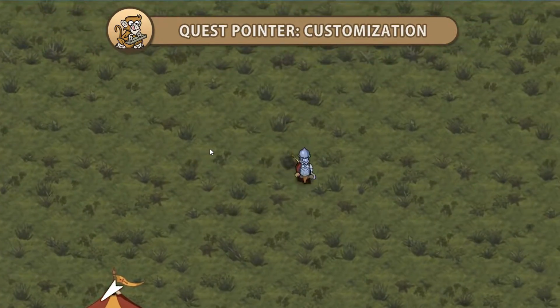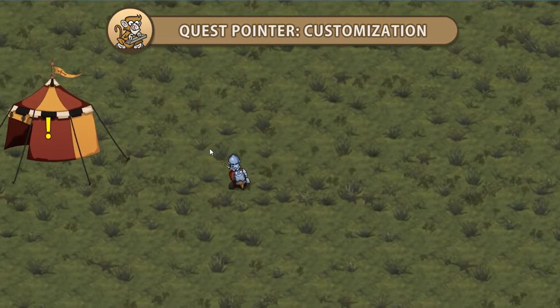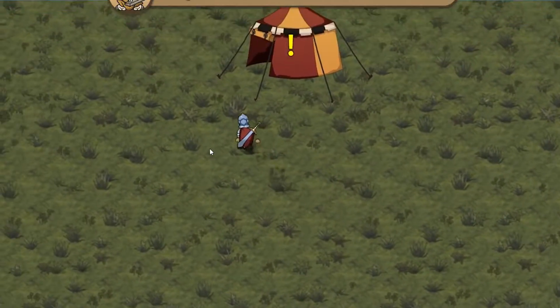Hello and welcome, I'm your Code Monkey, and in this video we're going to take our previous UI arrow pointer and customize it with different colors and sprites. Let's get started.